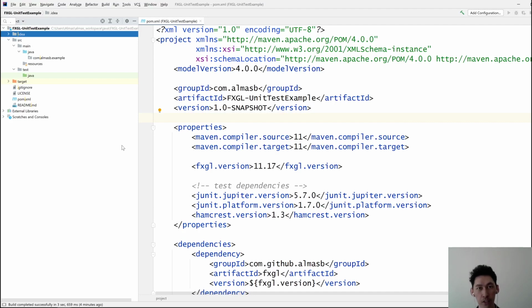Hi everyone, this is a guest lecture for the Georgia Institute of Technology in the US, and the module or subject is CS2340, I believe. Today we're going to talk about unit testing and how you might do that in a game produced with FXGL.